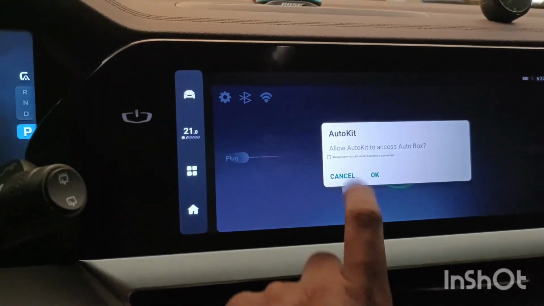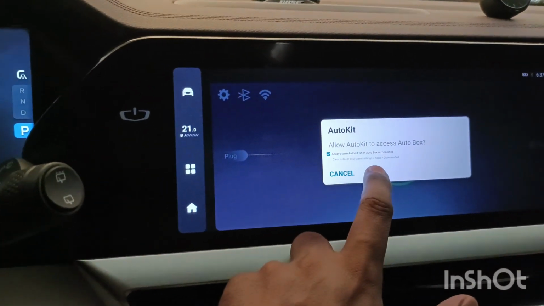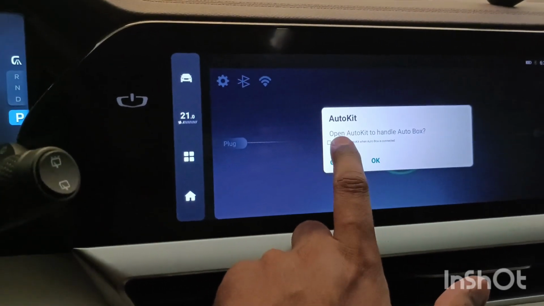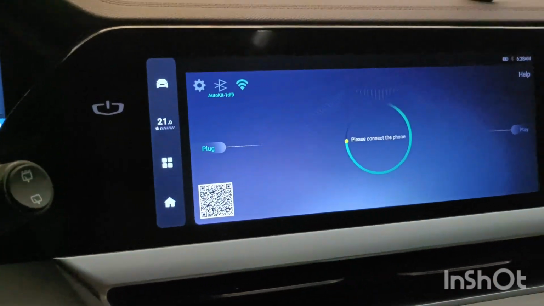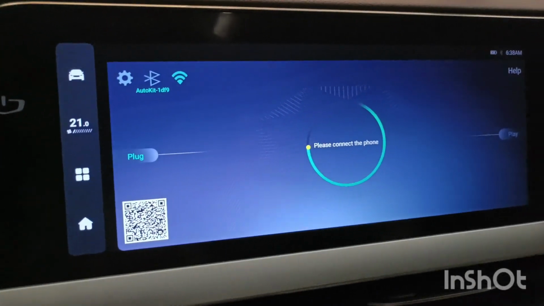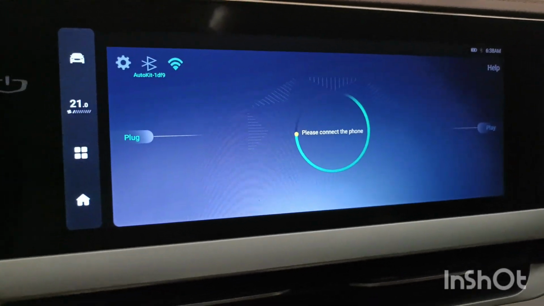First, initially it will show this. Once you see it, just click on open. You have to ensure you tick mark this and then click on OK. It will show you to connect your phone.